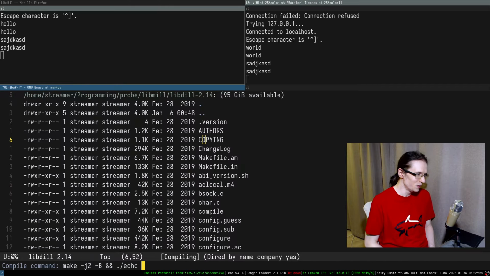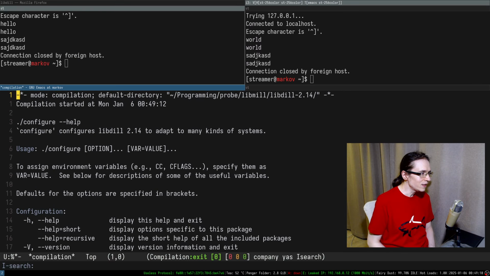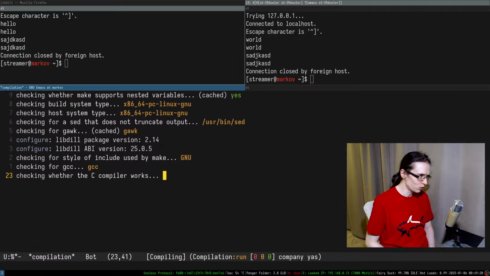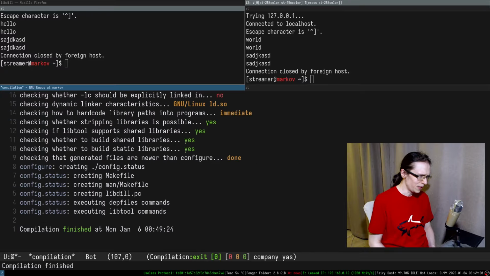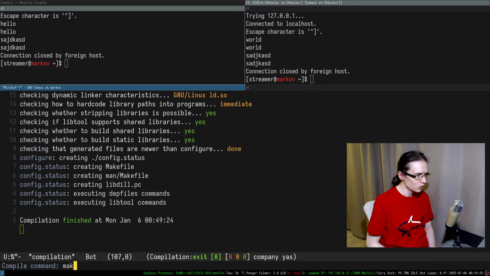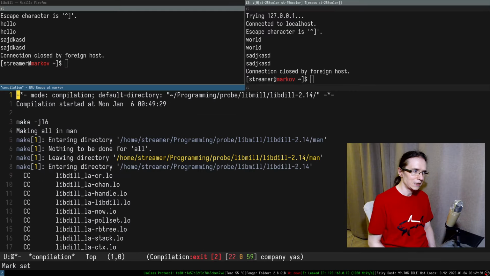Okay, that's pretty cool. So let's take a look at the configure. So configure help. All right, so let's see. Does it have a prefix? Well, I mean, configure scripts usually have a prefix. So let's also install it at home, opt, libdill. Right, so let's do configure. Oh, Emacs has a highlighting thingy for the configuration scripts. That's pretty cool. So let's build the whole thing. All right. And it doesn't build.